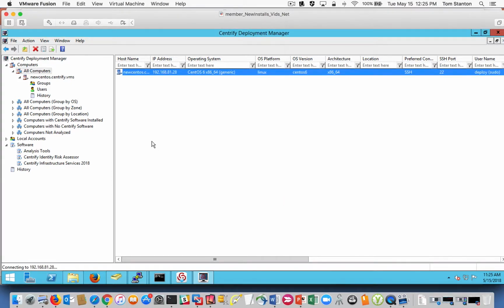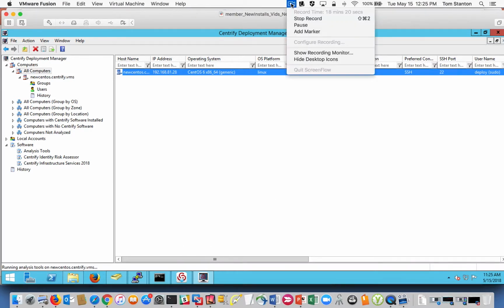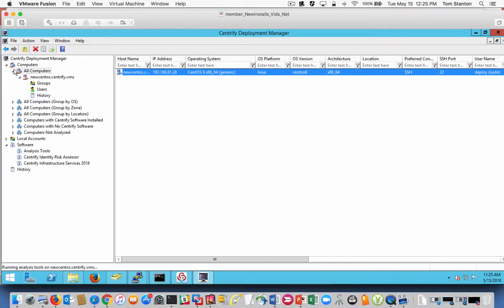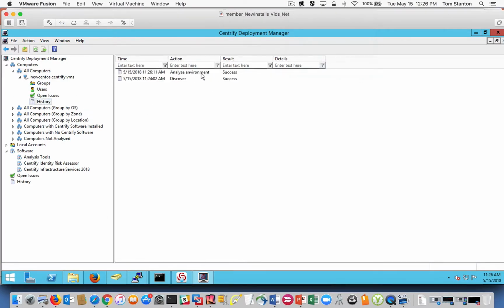So this might take a minute or so. It's going to connect on there and run these analysis tools. So I'm going to pause the video. Again, on the left side, look at your hourglass and click on it, and then you'll see at the bottom what it's doing. When it finishes, on the left side again, I can click on history, and hopefully I have success here.